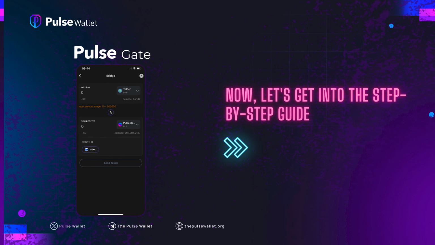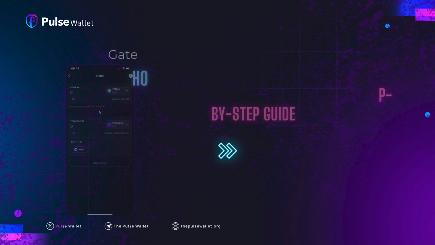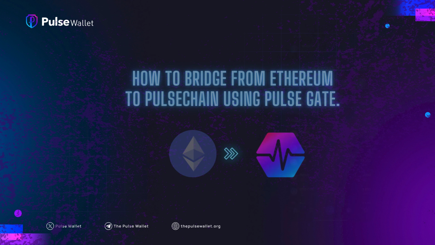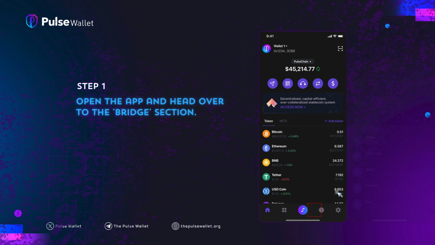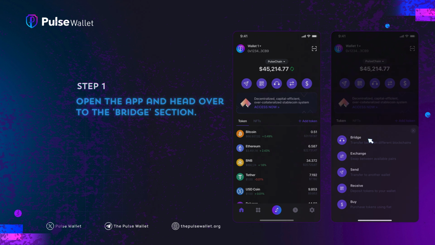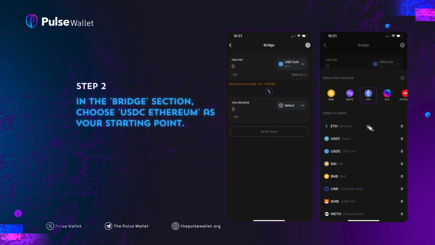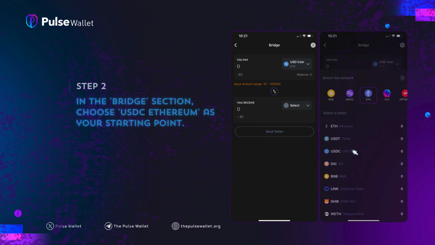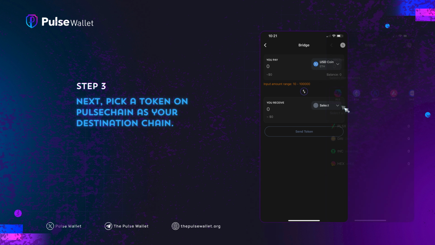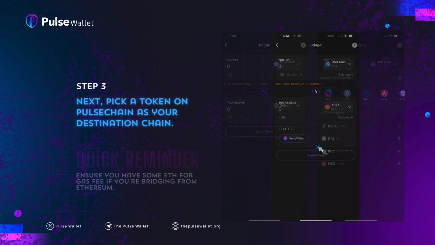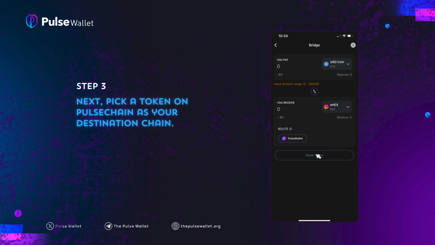Now, let's get into the step-by-step guide. First, let's talk about how to bridge from Ethereum to PulseChain using PulseGate. Step 1. Open the app and head over to the Bridge section. Step 2. In the Bridge section, choose ETH Ethereum as your starting point. Step 3. Next, pick a token on PulseChain as your destination chain. Quick reminder, ensure you have some ETH for gas fee if you're bridging from Ethereum. Hit send token and you're done.